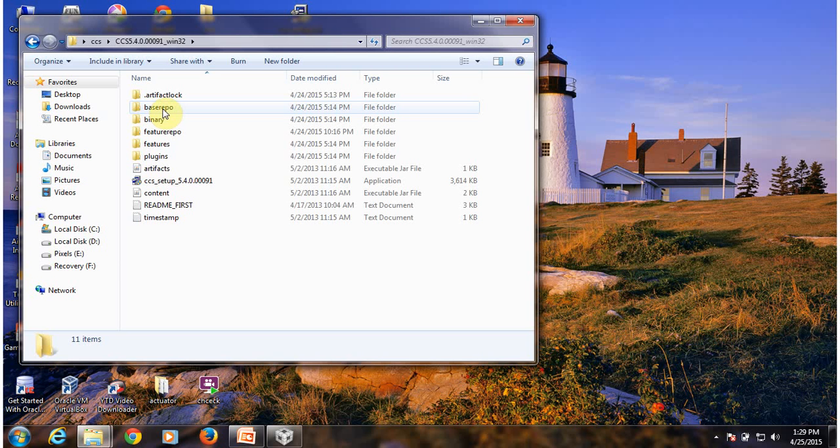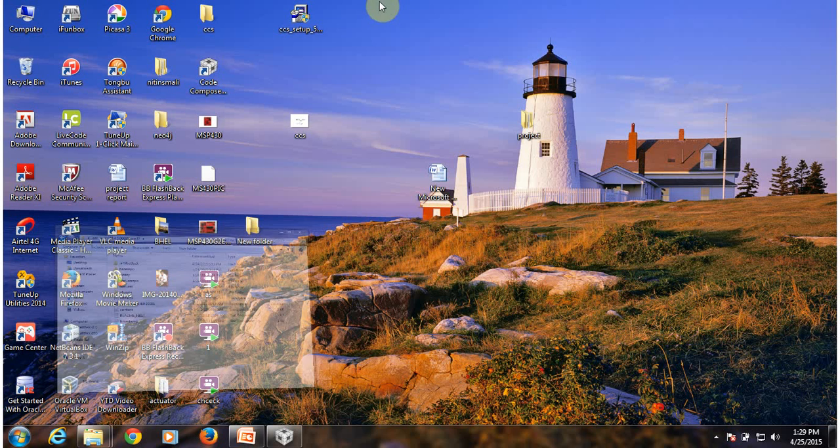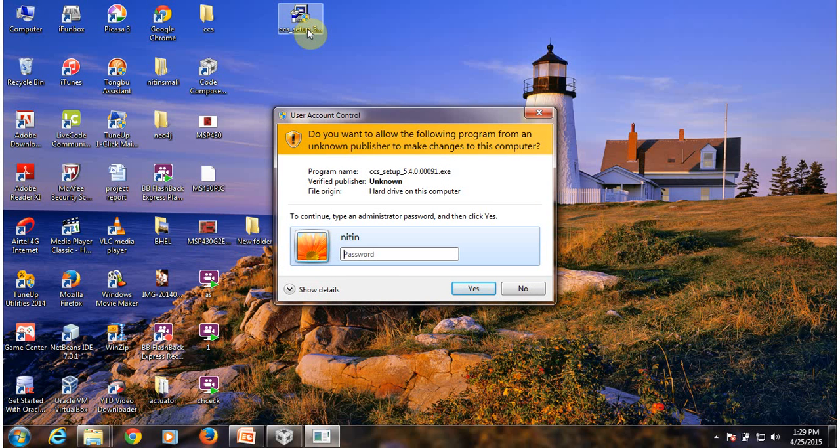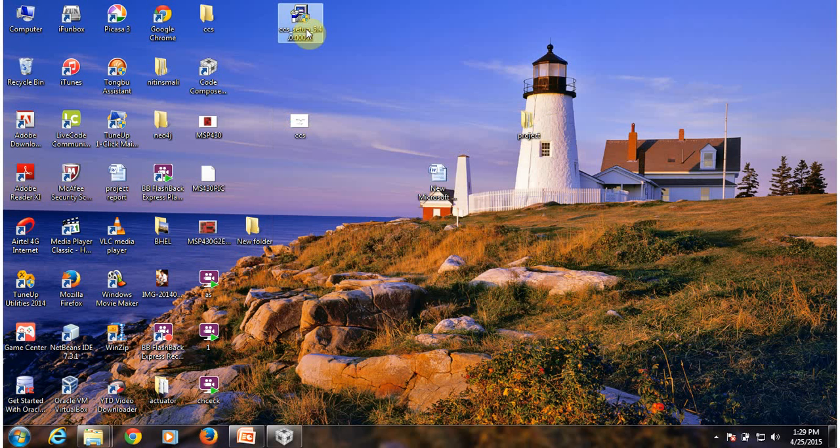So as my friend was talking to you about the installation procedure, the setup file has now been put onto the desktop. So this is the setup file that you should be looking for. Once you have the setup file, we just open it, and it requires special password permissions. So you enter your password.